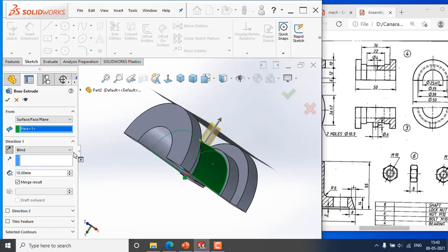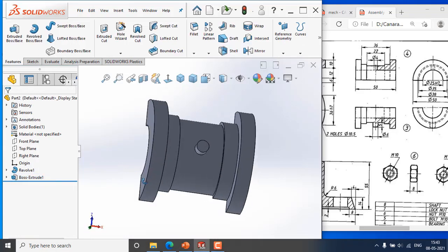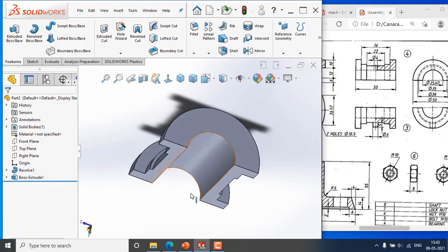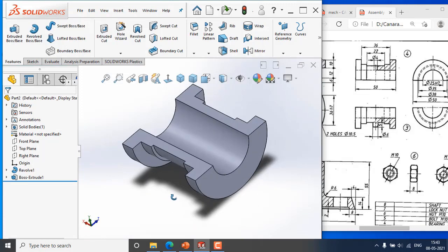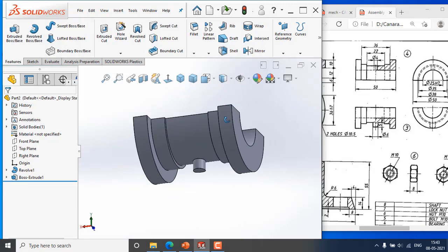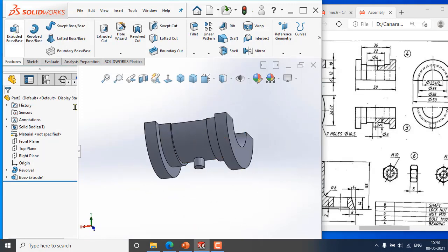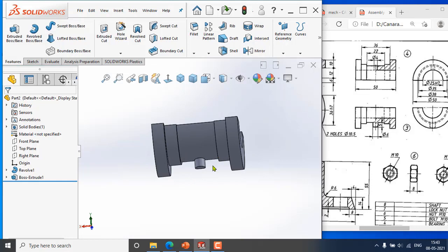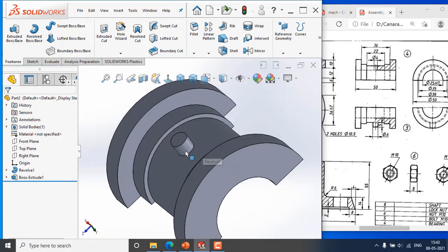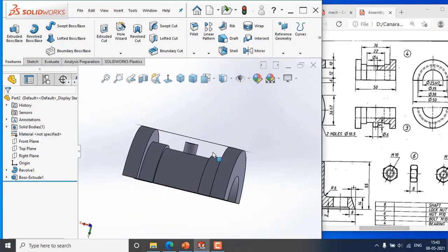Now what is the distance? That should be 5. That can be given over here. 5. You okay? See, I draw the sketch on the top plane. Then while extruding that one, I select the surface as this one, offset from that surface. Then I give the dimension so that you can get. See this off surface curve, everything you should match.